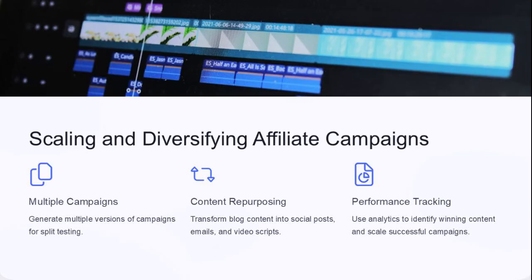To save time, create multiple versions of your content. Repurpose blog content into social posts, emails, and video scripts. Use analytics to see which platforms drive the most traffic and scale those.